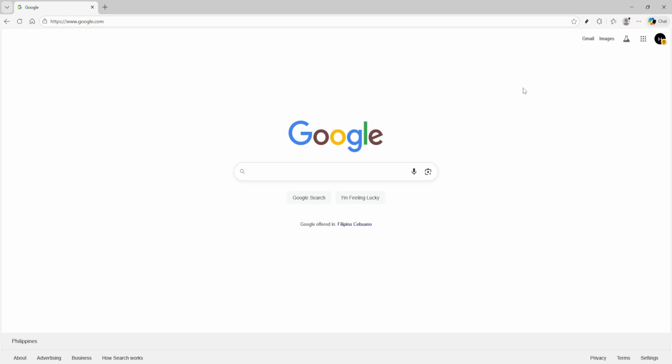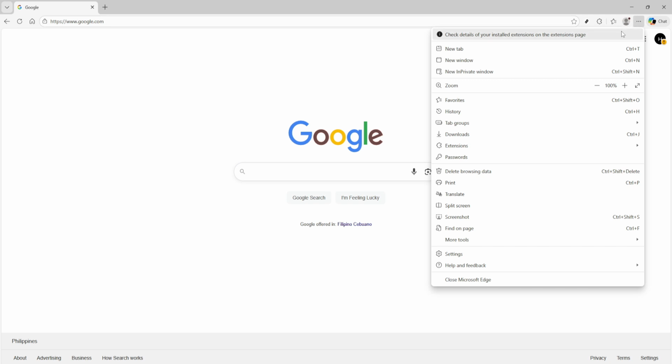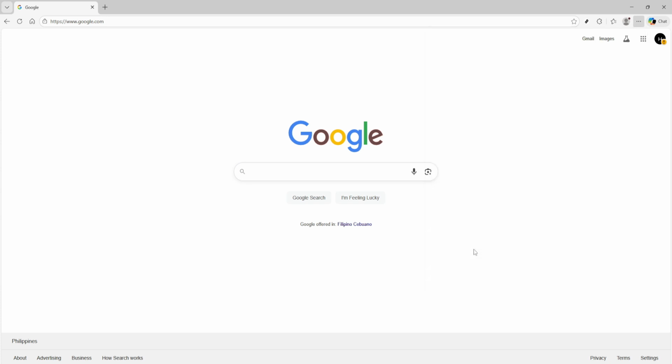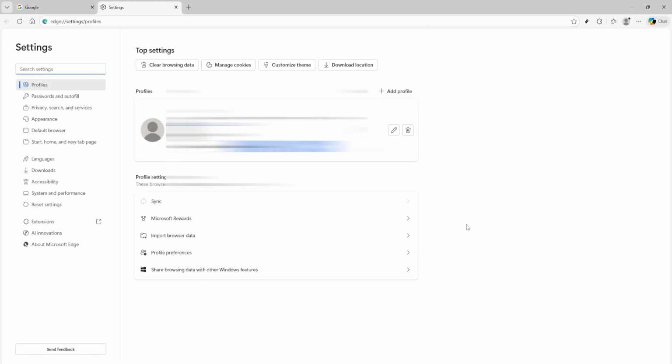Now, in Edge, look to the top right corner and click the three dots to open the menu. This is where all of Edge's main tools and settings live. From that menu, click on Settings. The Settings page organizes everything into sections, and the option we need is under Profiles. Here, click on Import Browser Data.